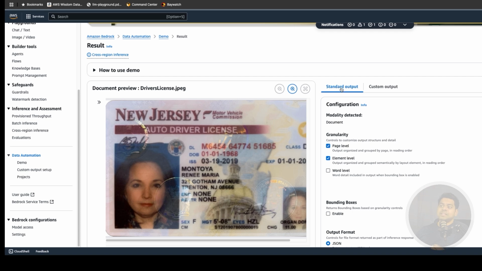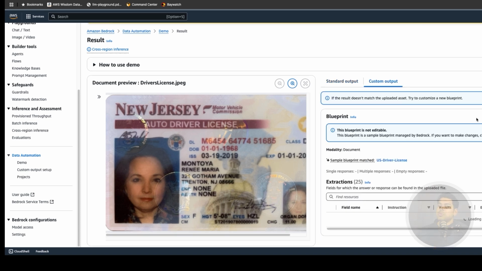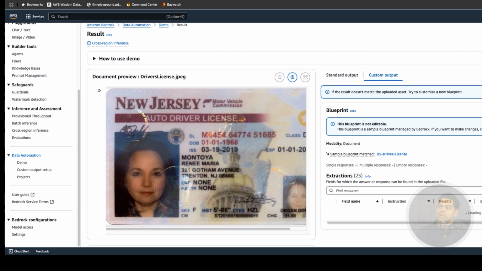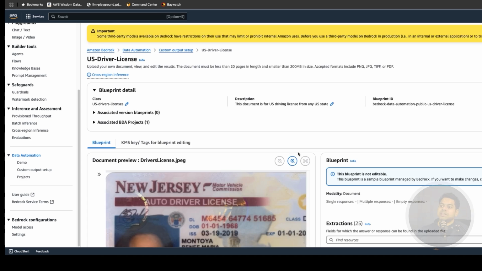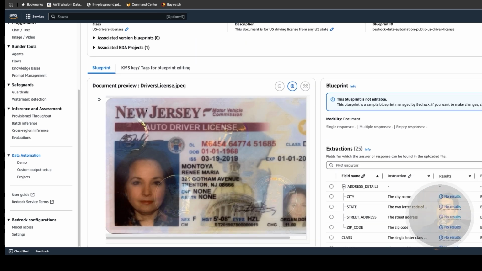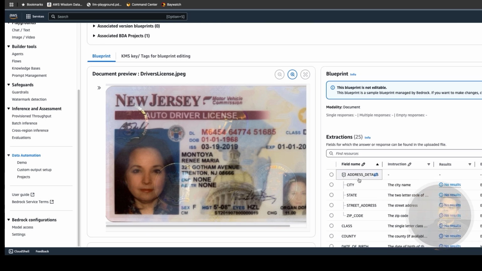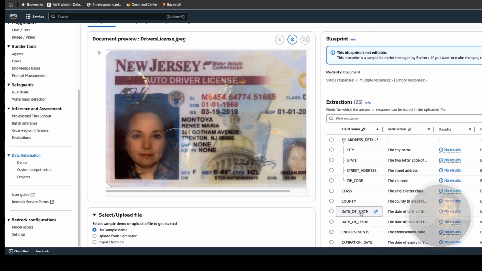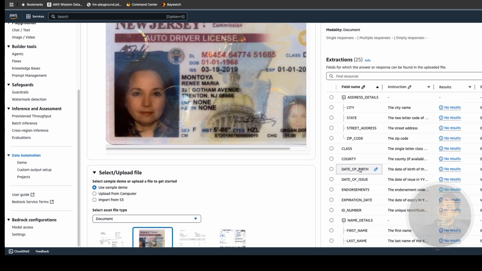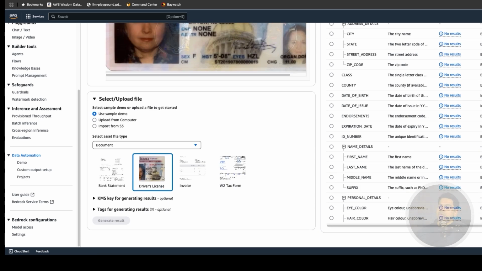And this is just the standard output. And if you want a custom output, you can start working on a blueprint. So there is an option to create your own blueprint. Here, there are some standard blueprints, which is US driver's license, which pretty much covers all the state IDs. You can select that blueprint right here, which has a way to capture the information from the images like address, city, state, class, county, and you can choose to add or remove some of these fields. And this is how the blueprints work.